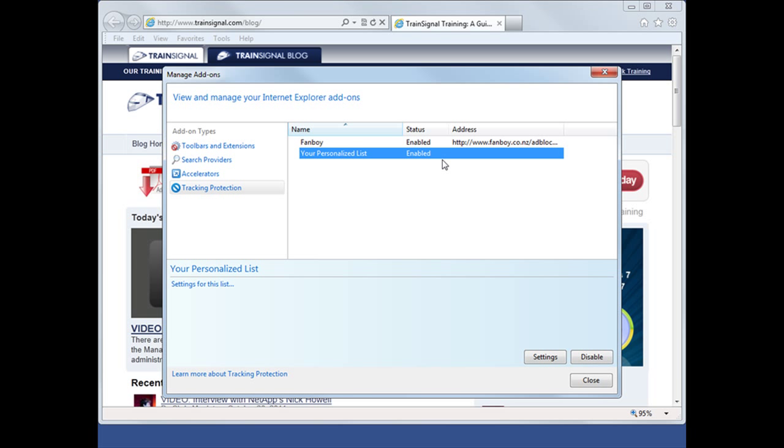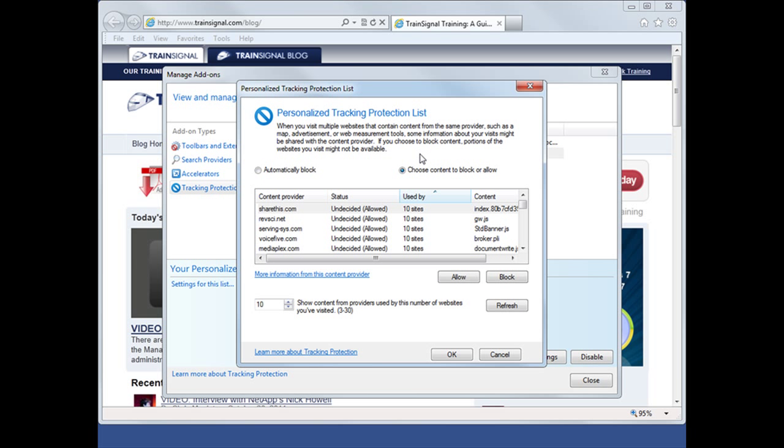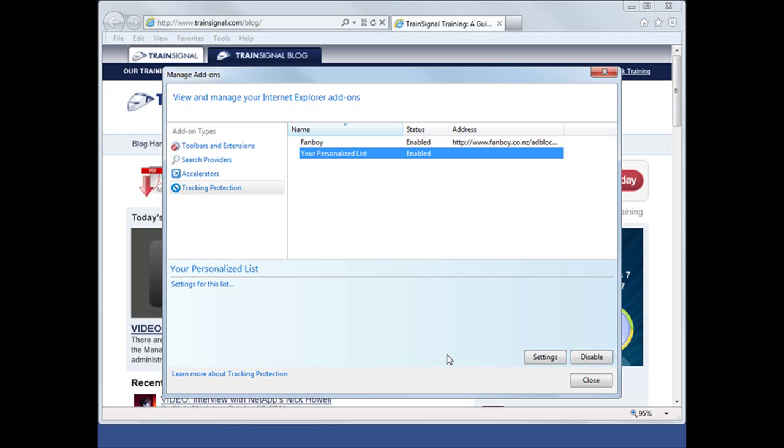If I double-click on my personalized list, you can see that Internet Explorer has already started a list for me based on my previous browsing habits, but that they're all set to undecided or allowed, because I haven't turned this feature on before today. So instead, I'm going to set them all to automatically block, and then click OK. Then, as I'm browsing, if I find that things are starting to get blocked that I actually want to see, I can go back to this list and tweak it a little bit. Okay, that's it for tracking protection.